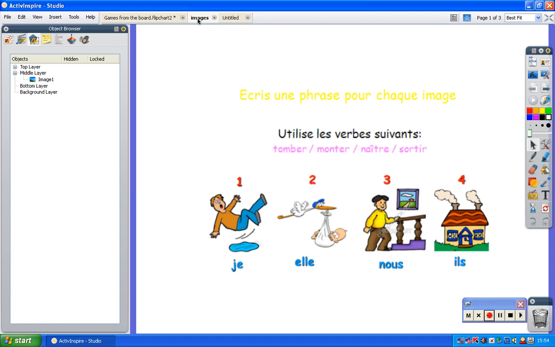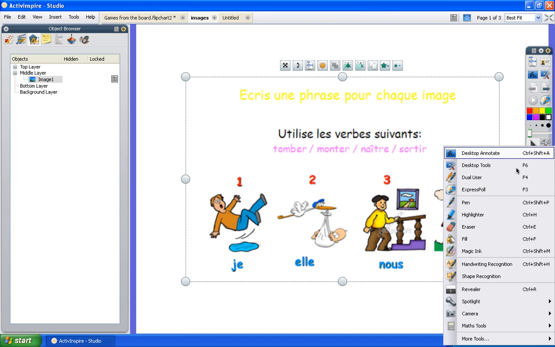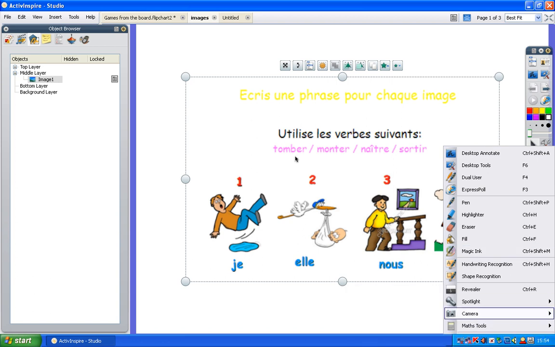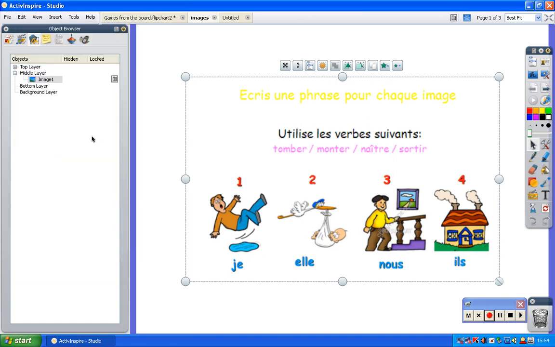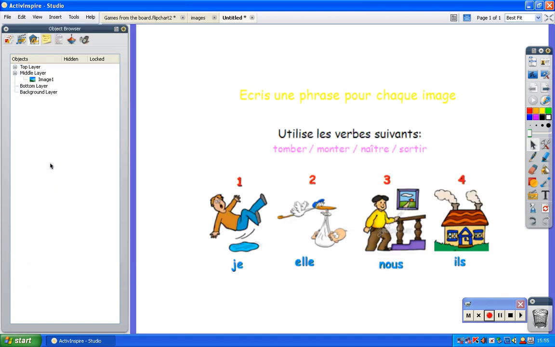So I've got my image that I want to use. I could do quite a few number of things here. I could take a snapshot of it with the camera, which I'd go into Tools, and I'd use the camera, and I could create an area snapshot. I'm not going to do that though. Much simpler is just to copy and paste it. So I've copied that, go on to our untitled one, and I'm going to paste that on there. So we've got our image with all the things in that we now need to get rid of.